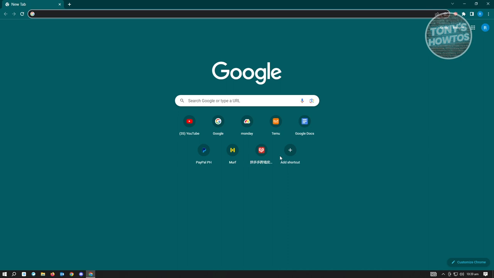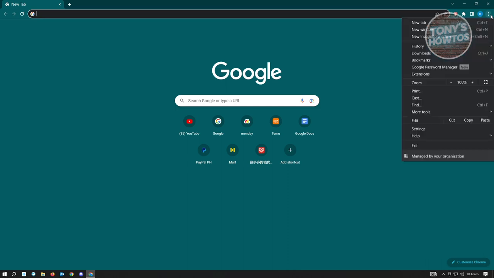Once you've opened up your Google Chrome application, locate the upper right of your screen. There, you should see a three-dotted icon. Just click on it, and from here go to the help section for Google Chrome. Then click on About Google Chrome.